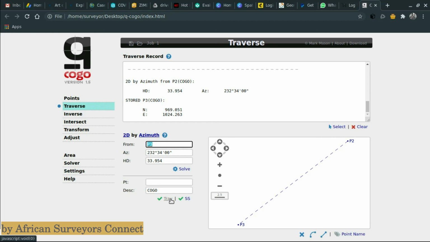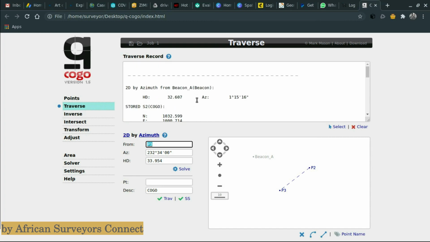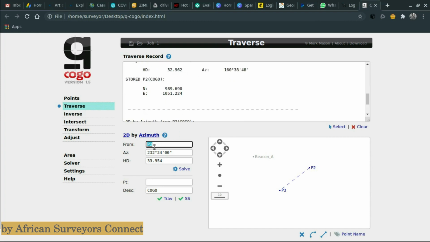Okay, so now from point P3, we wanted to close our traverse. In this case, it was a closed loop traverse. I'm sure you all know what a closed loop traverse is. Basically, we wanted to go back to our initial point, which was beacon A. We had our own distance and direction, so I'm going to enter the distance and direction that we got.